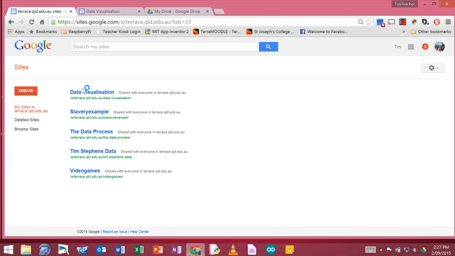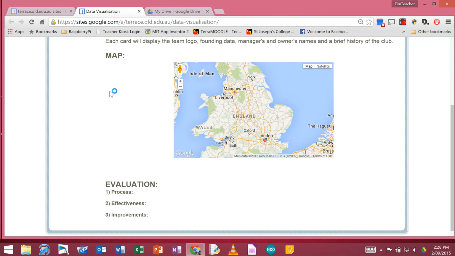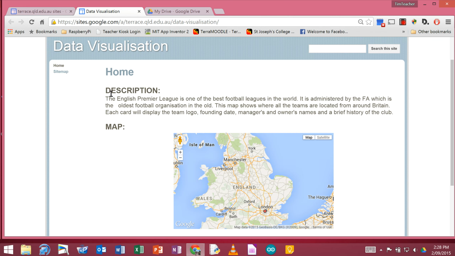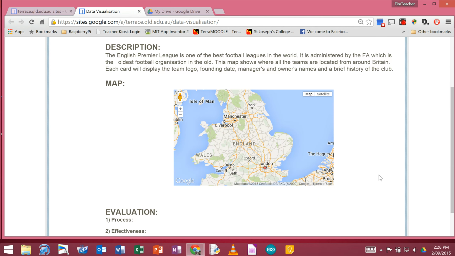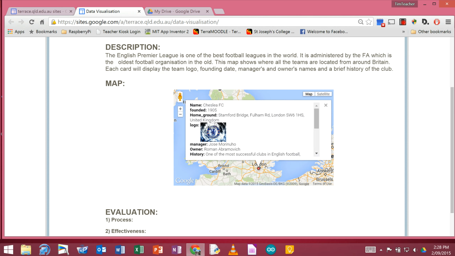And you can see these are all my other websites that I've got. That's Term 4 history and Term 1 that we did the data process and that sort of thing. But here's my data visualization one, and I've got that open already on a tab. And here's the end product of the assignment. So I've got one page and I've got three headings: description, map, and evaluation. So the description is 50 words of explaining the sort of information that I'm going to collect to put onto the map. So mine is English Premier League teams. At the moment, I've only got one team, and that's Chelsea. That's the only one that I've got there.